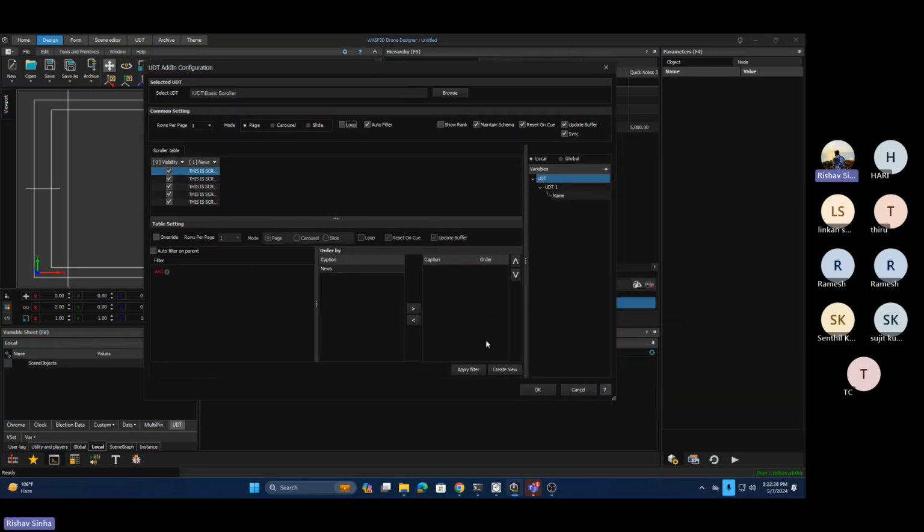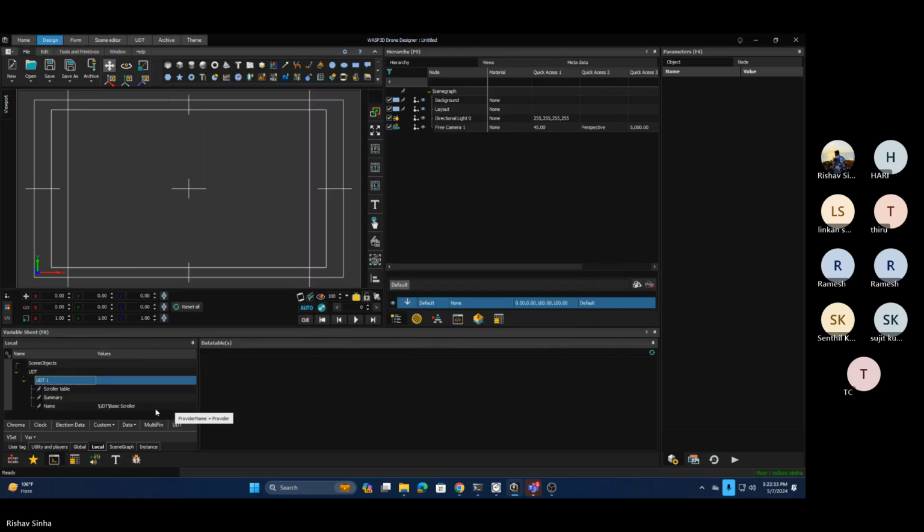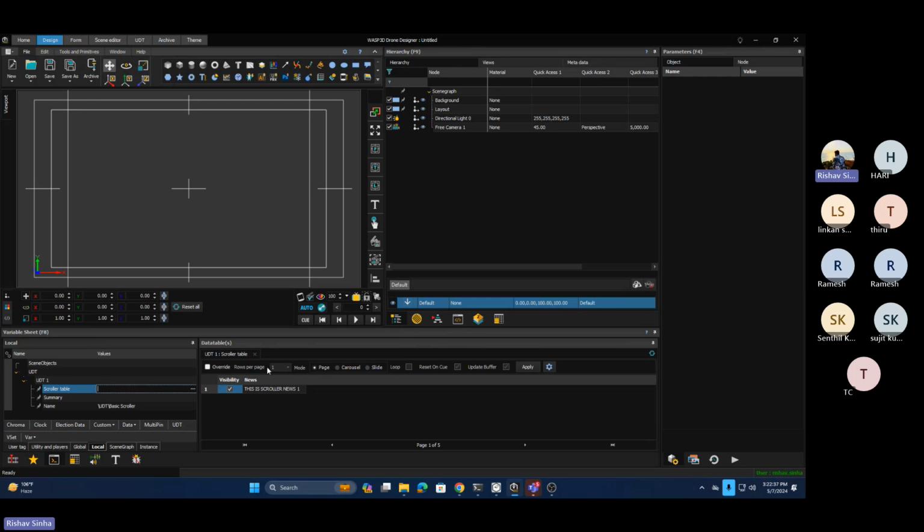I have the data right here, with row per page set to one, and okay. Now I have imported the UDT like this. Since the row per page is one, you can see there is only one news item at a time on one page. On page 2 by 5 the scroller is 2, and on page 3 by 5 the scroller is 3, like this.